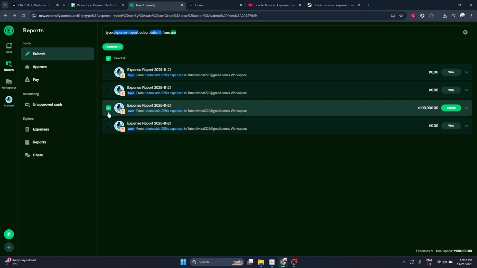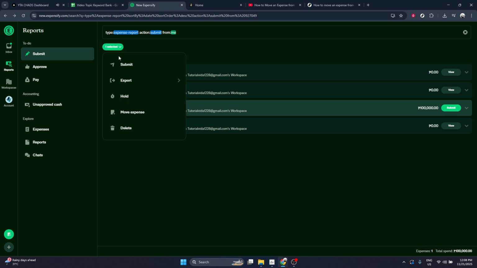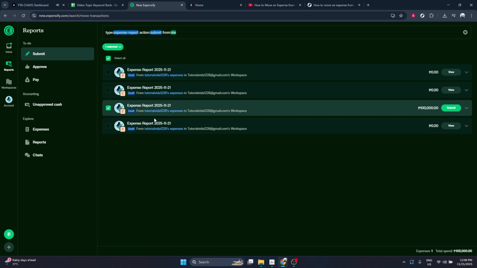Inside the report, you'll see a list of individual expenses. Identify the expense or expenses that need to be moved to another report. Select the relevant expense by clicking on it so that it's highlighted or checked. Once you have your expense selected, look near the top of the expense list, above where it says Selected. You should see a small arrow icon next to this label. Click on that arrow to bring up more actions related to the selected expenses.